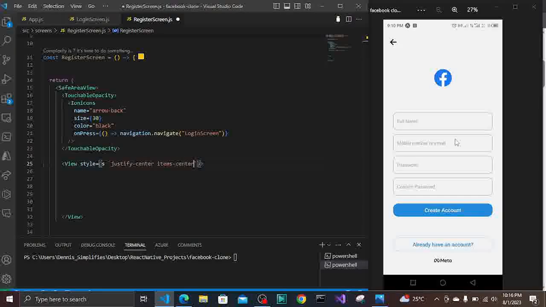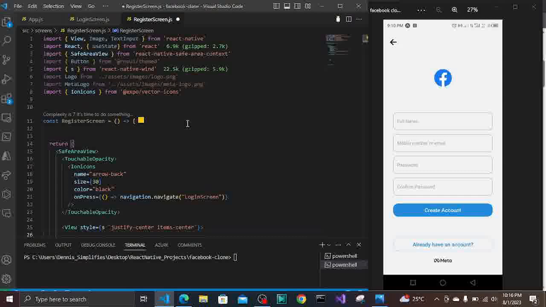Alright, so we want to put the items which will be inside this container at the center of the screen, right? So excluding this button here, everything else should be in the center of the screen. So now we can enter this view here. Now the first thing inside this view, so you know that we are using React Native Wind to do our styling, so we have to import it, right? So you can see that we have imported React Native Wind, as we copied it from the login screen.